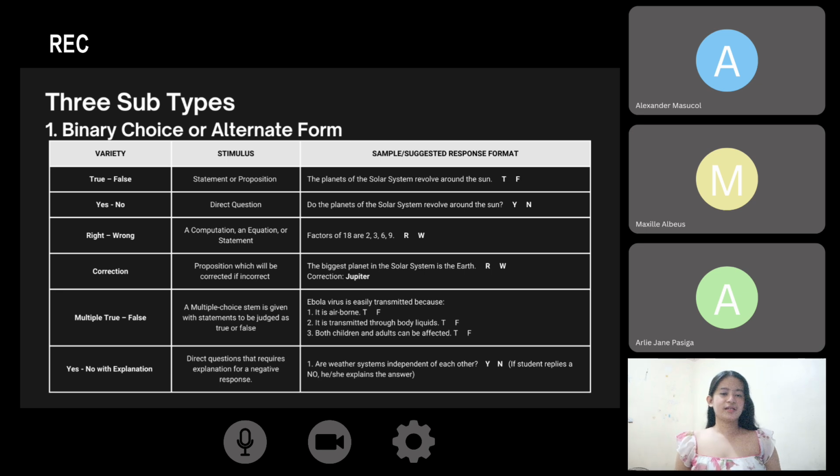The first one is the true or false. In here, you're given a statement and you decide if it's true or false. Example, the planets of the solar system revolve around the sun. So, the answer is either true or false.